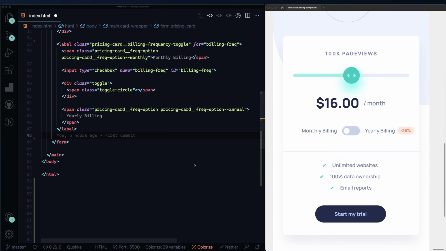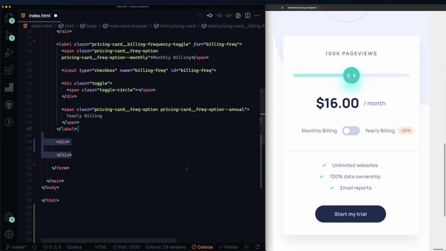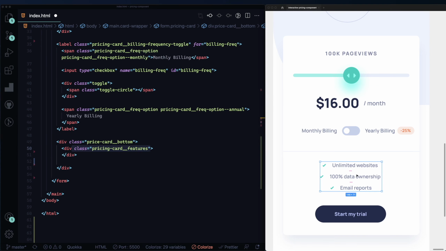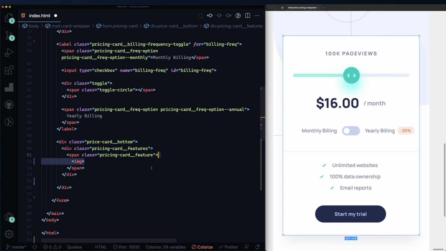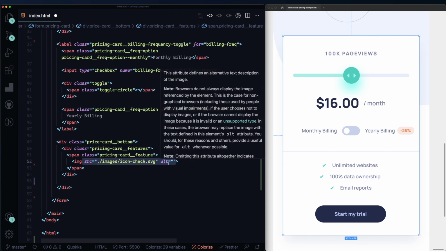So just to start us off, let's create a div, and we're just going to call it price card bottom for this entire container. And we're going to have a div pricing card features, which will, of course, house three features. Now, each feature will be a span of pricing card feature. It will have an image with this icon check.